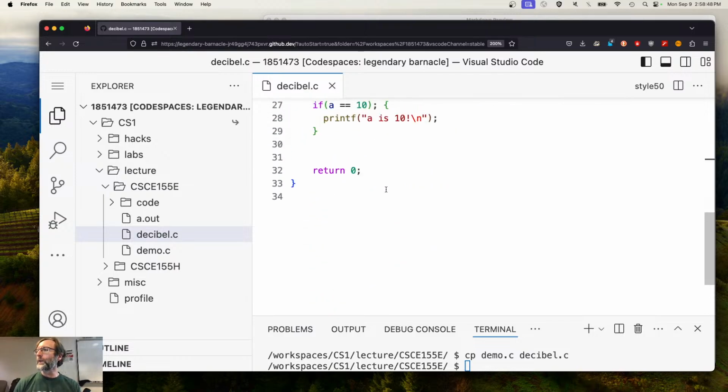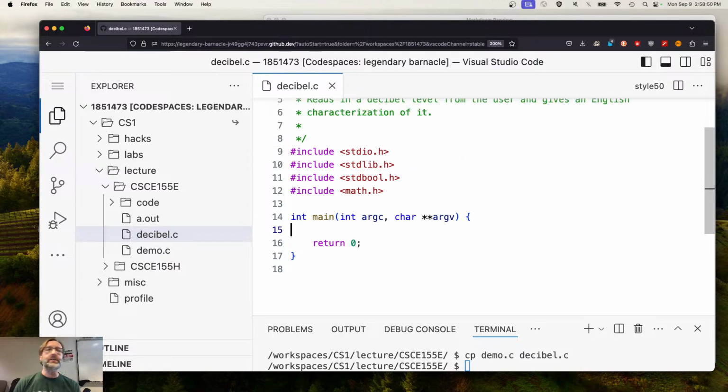Let's go ahead and get rid of all of this code. Start from scratch. So my first question is, how do we want to do this? Do we want to read this in interactively from the user? Prompt them, please enter a decibel level, right? And then read it in using scanf. Or do we want to use command line arguments? I will say that for your hack due today, it requires that you do it interactively. So do we want to do it that way?